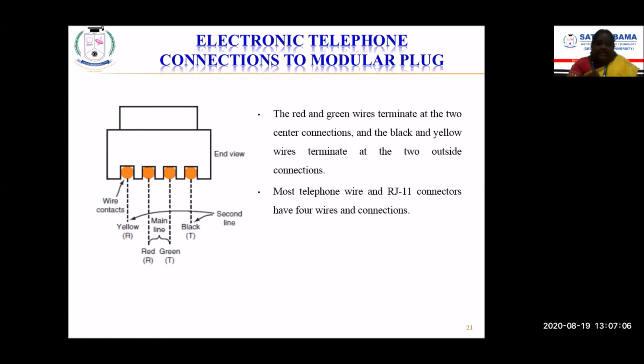Connecting these jacks, this is the main line. It is going to carry the ring and the tip information. Ring is always indicated by red color. There is some kind of color coding so that it is easy for us to understand which wire is for what. Red is for the ring wire, and green is for the tip. You remember the local loop connection, it will be connected to the ring and the tip.